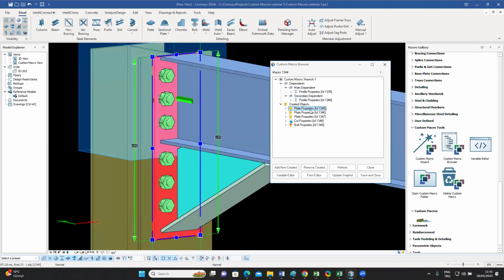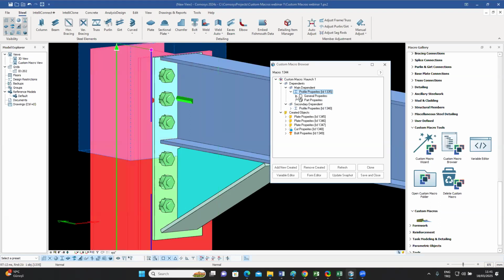So if I select this one, you can see that within the main ones, I can further open up these windows and see their general properties. So their material, the drawing groups, the formwork groups, the class, the color, the part prefixes, all the basic properties which are related to that member are accessible from here.